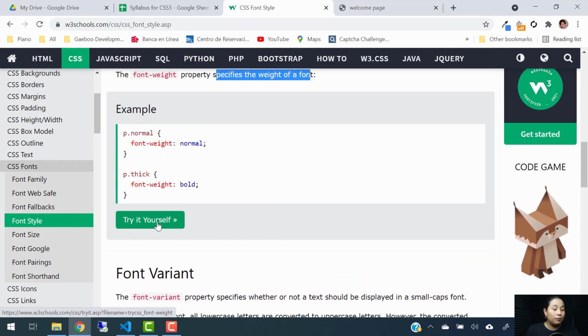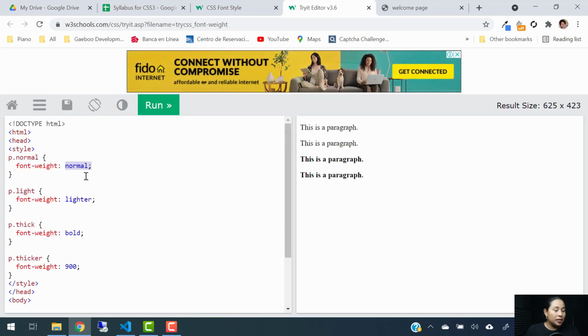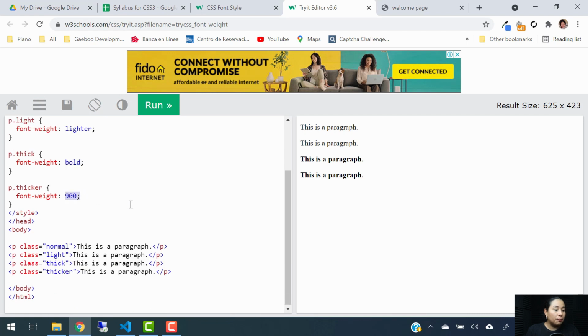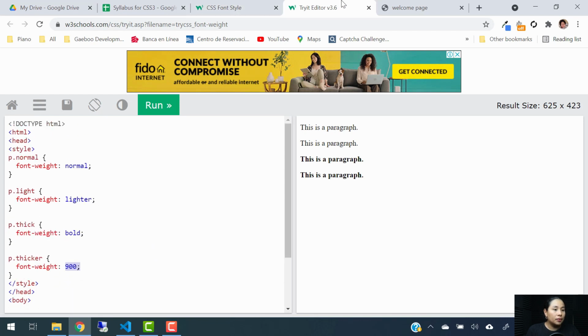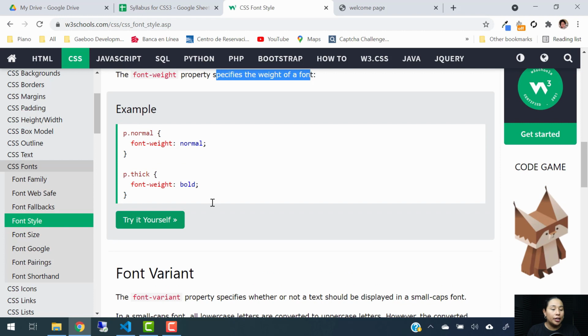In fact, if we hit here, try it yourself at W3Schools, you will see the type of fonts: normal, lighter, bold. You can even select some numbers, as you can see here. So go ahead and just give it a try, play around with it, and I'm pretty sure you're going to learn a little bit more.